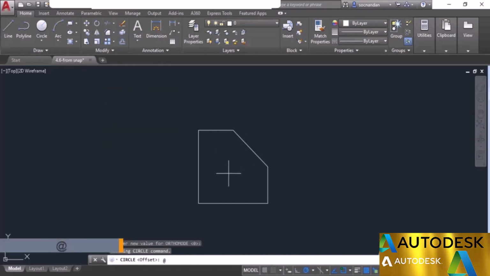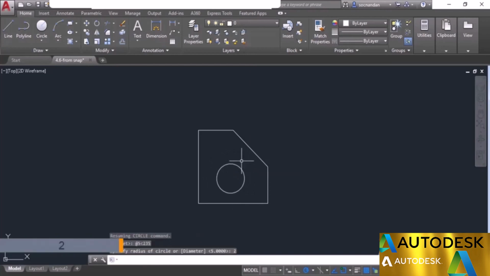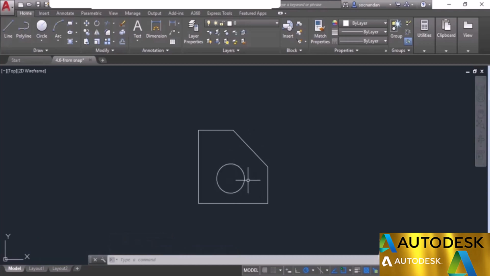So I'll type at and then distance. We are entering at because we are using the relative coordinate system, and in relative coordinate system we have already selected this point as the origin, so we are entering the endpoint with respect to this origin. So now the distance is 5 and we need to enter the angle, which is 235 in this case. Now press enter and we have our midpoint. Now only we need to enter the radius, which is 2 in this case. Press enter. Here we have the geometry. So without taking any reference of any line or any other geometry, we can make these kind of geometries quite quickly using the From snap tool.